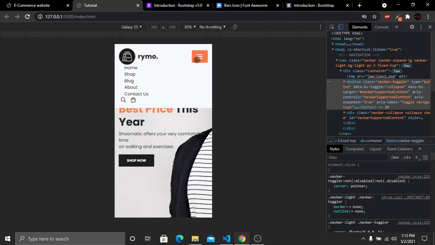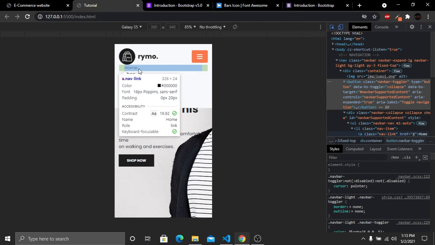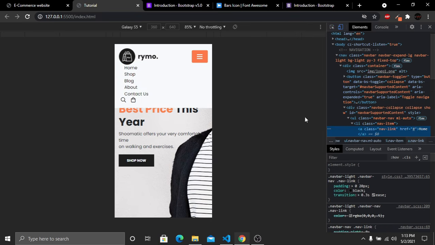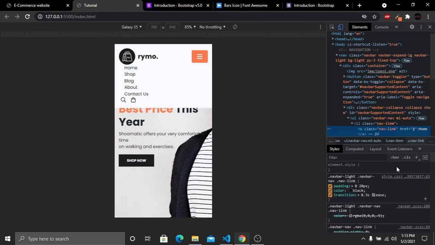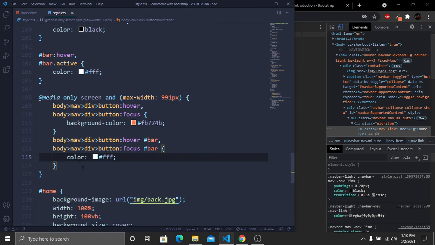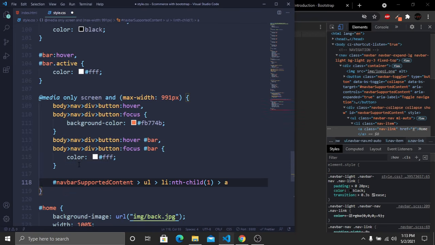So after this one, I have to add some styling. I have to add some spacing from top and bottom for our navigation links. So for doing this, we just have to select again. Now select this one, and we just have to copy the selector and go to our style sheet and then paste it here. So I will simply keep this one.